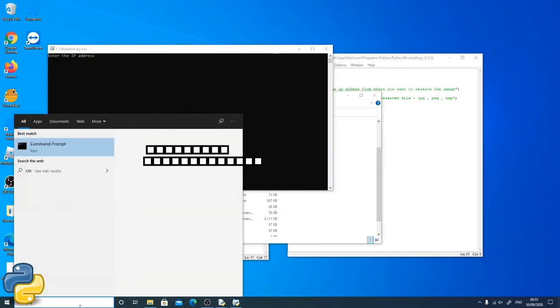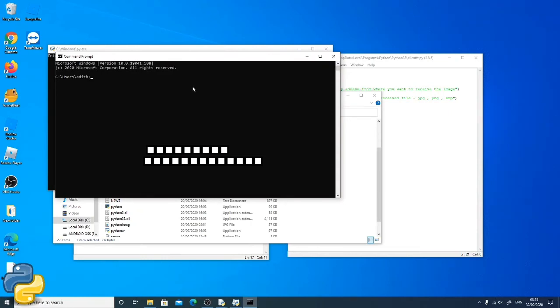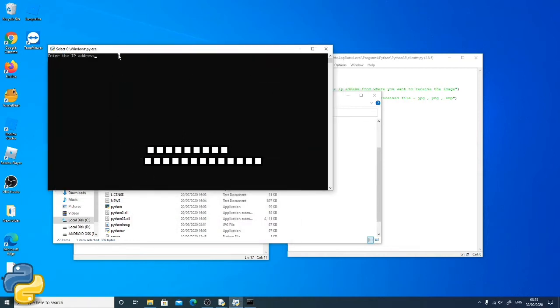Go to your CMD, that's the command prompt. Type in ipconfig. You get a lot of results. The IPv4 address is the local IP address. It's explained in the last video, check it out. You need to copy the IP address and paste it here.